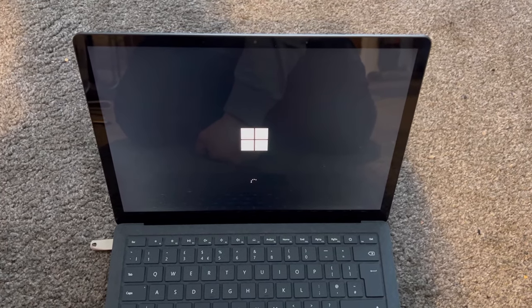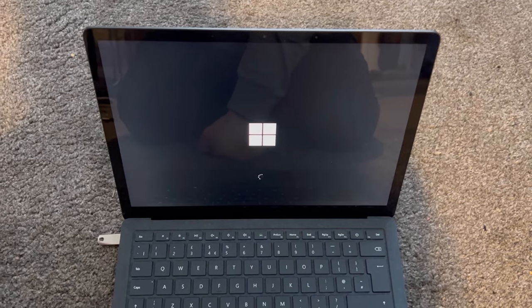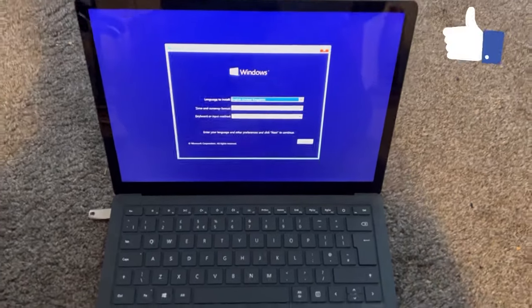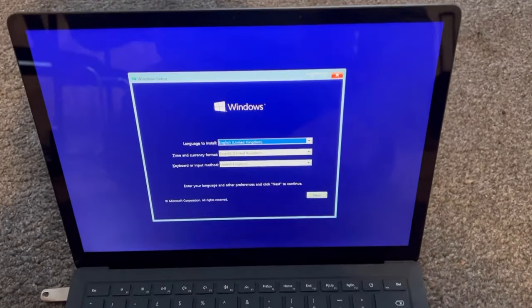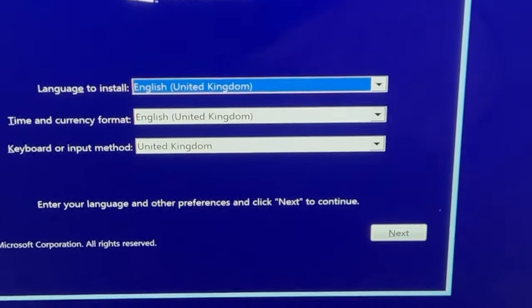As you can see, it's circling around, so it's booting from the flash drive. Right, we have now entered Windows from the bootable flash drive. So it's all good, it's working.